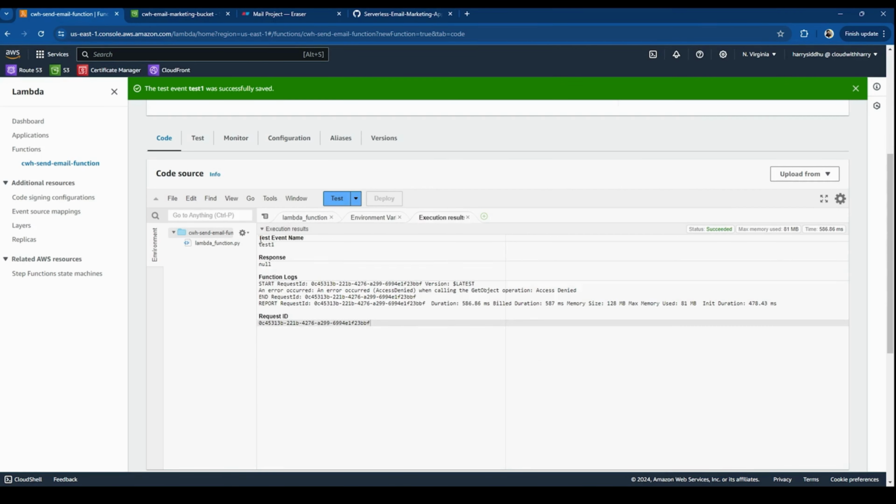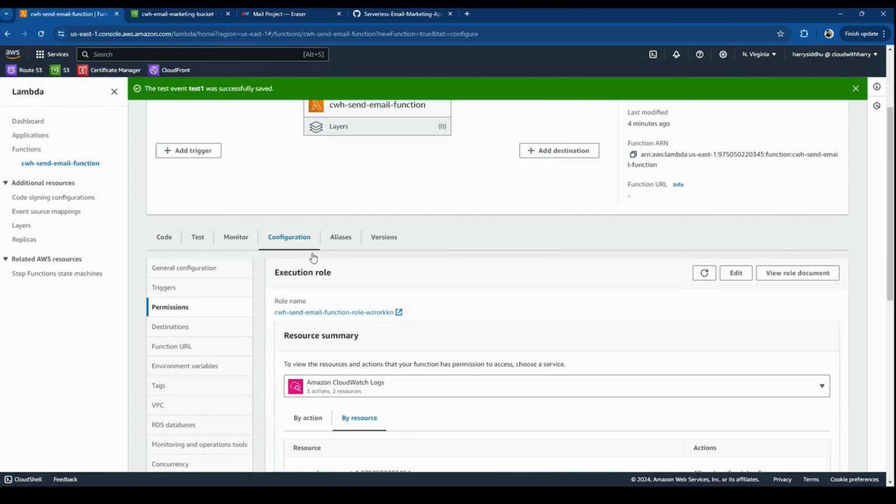Okay, so you can see that the test event name is test1. The function log is saying that an error occurred, because there's an access denied when calling the GetObject operation. Now this is happening because we have not provided our Lambda function permission to read the file from the S3 bucket. So the next step that we will do now is to add permission to our Lambda function. And for that, you can go to configuration, and inside configuration, there's a tab called permissions. And here you can see that there's a role name added to this function.